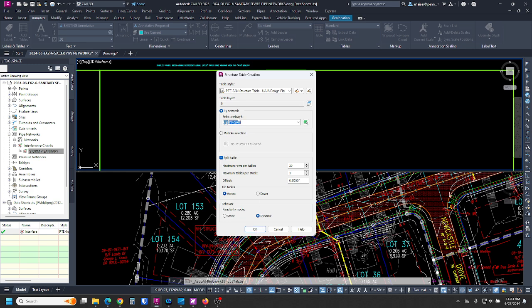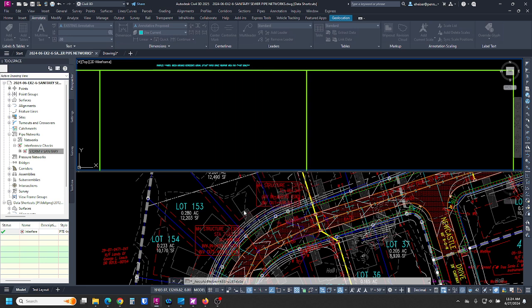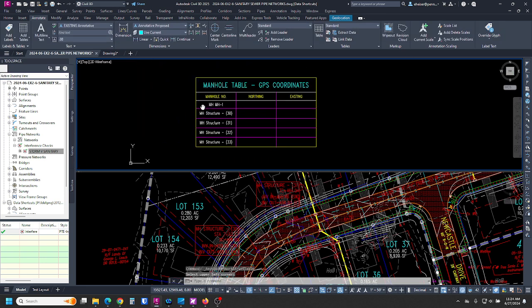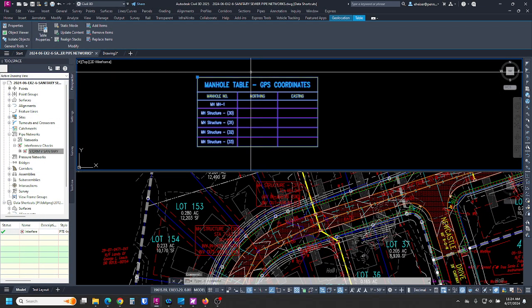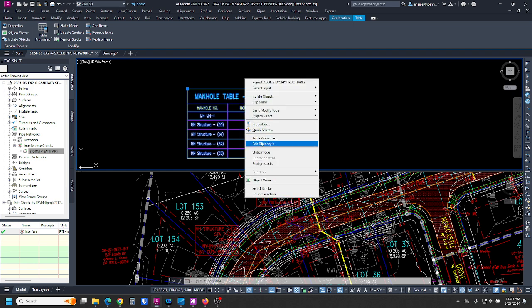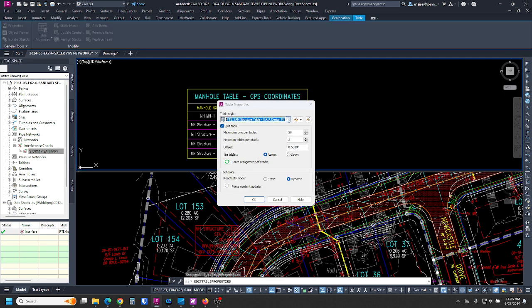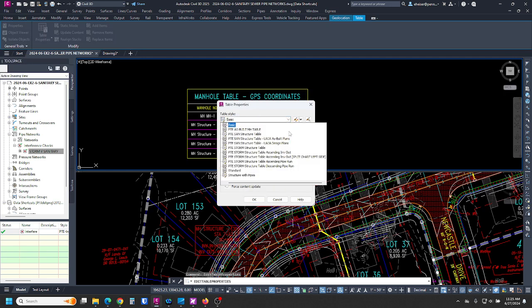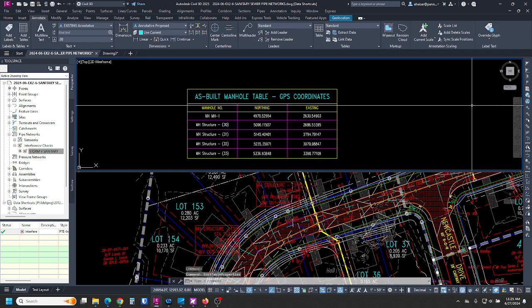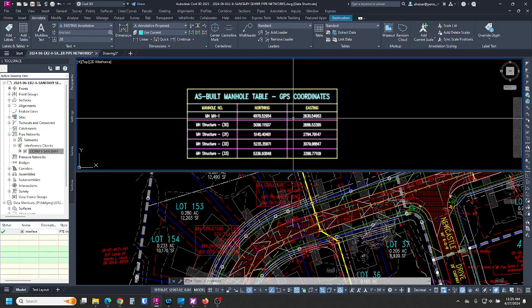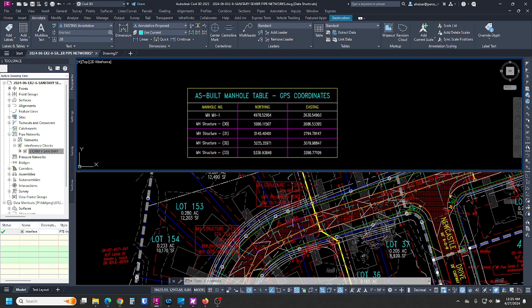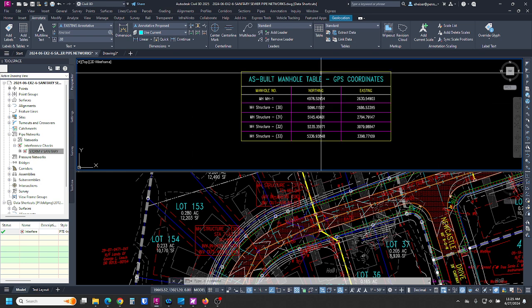So you can select your network, select your style, hit OK, click in here, and you get an empty manhole GPS coordinate table for the design plans. And then later, after we as-build it, you make the changes to your network based on our shots. You can select your table and go to Table Properties and just change it to the as-built style, and it'll put the northings and eastings of those structures in, so you don't have to manually type all that, because if you've done it, you know it's kind of a pain.